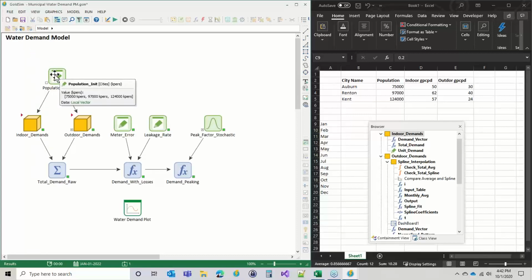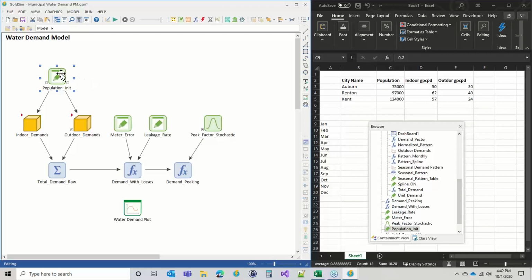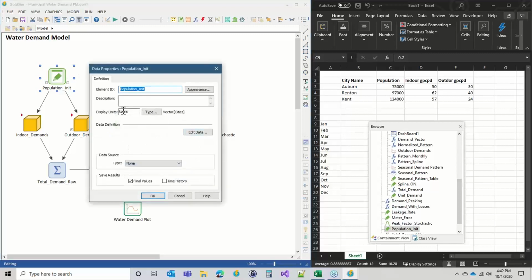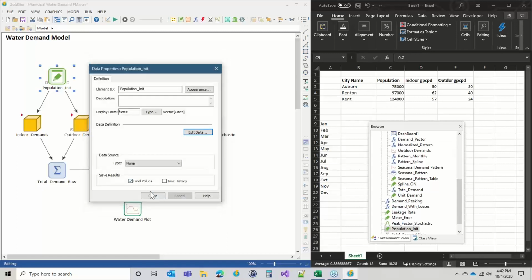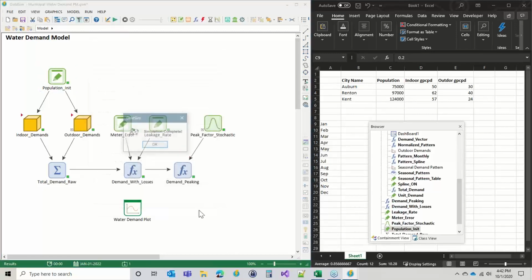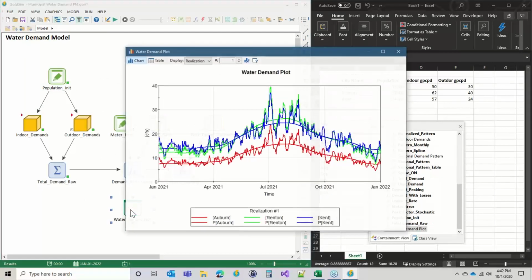I think I know what the problem is. Yes. Okay. So I forgot to change these numbers to be 1,000 people. That's a lot of people. Okay. So let me just change these numbers. There we go. Run that again. Okay, so these numbers look a lot better.